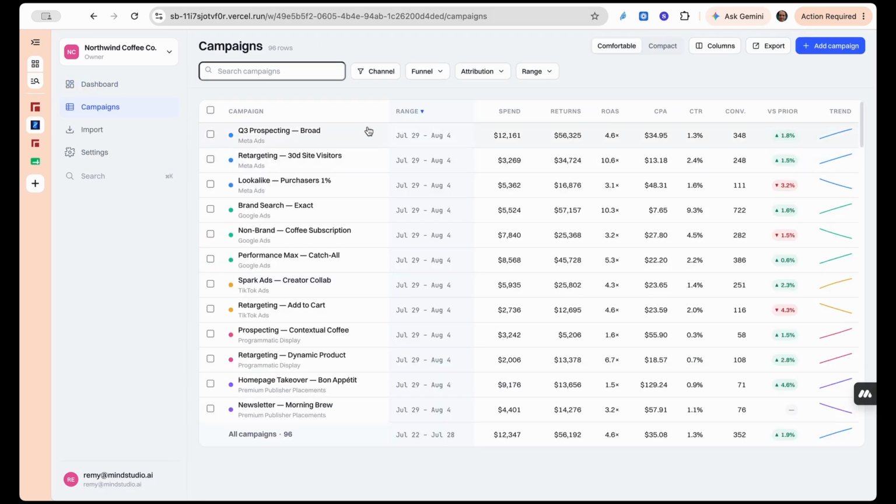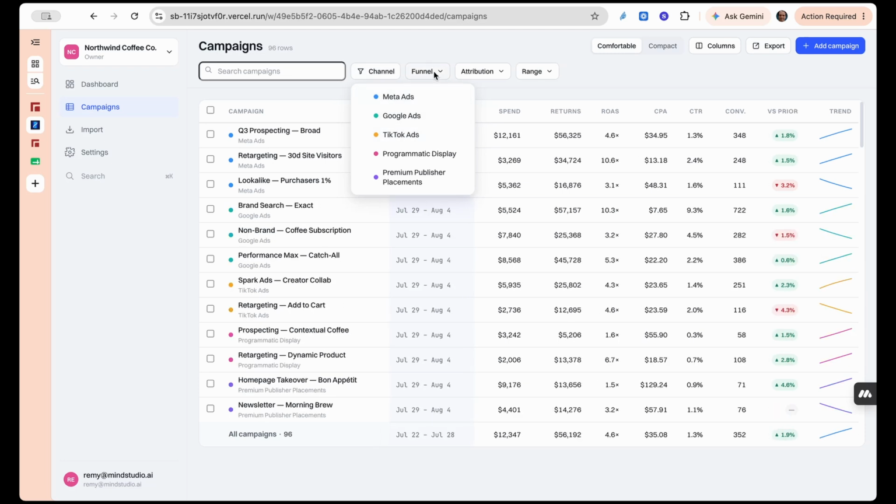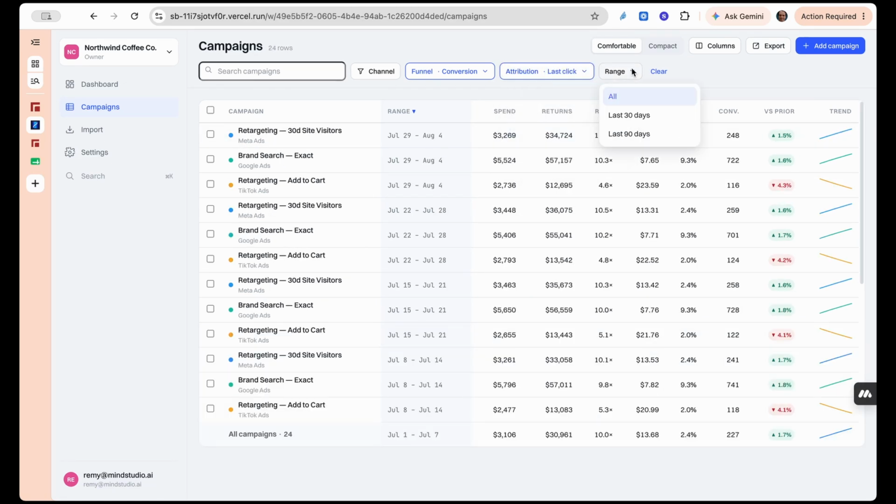Here we see the campaign data, and we can filter this by which channel, the type of funnel we want to review and filter against, the attribution, and the range.